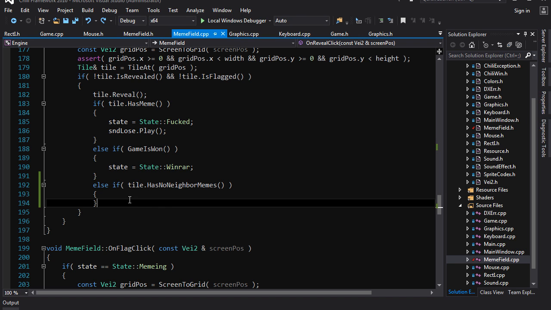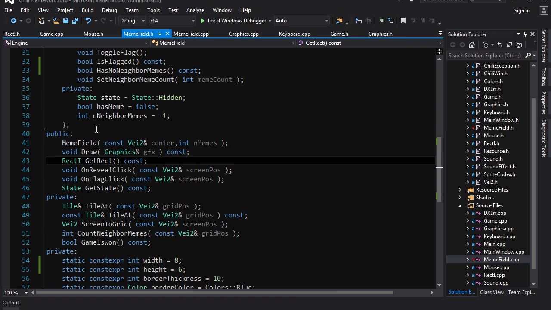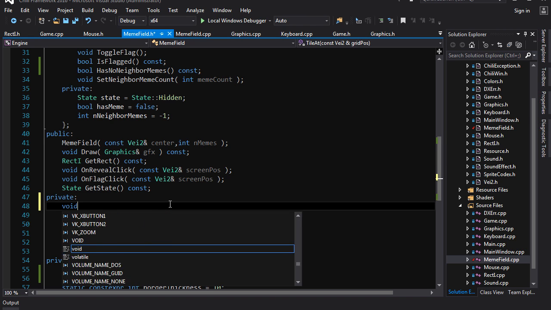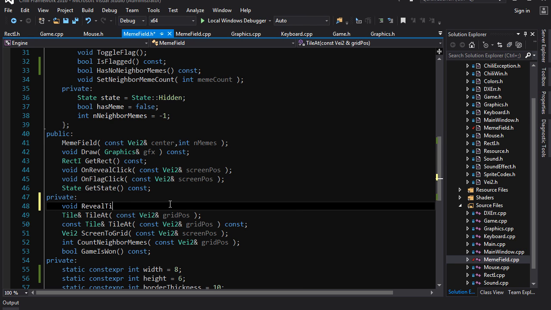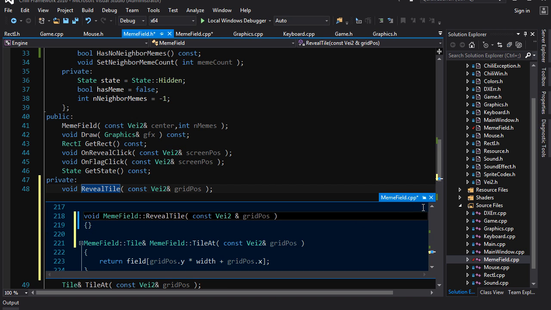So, what do I want to do? Well, I want to make a recursive function here that is going to do my bidding. So we're going to go private, and we're going to go void reveal tile, and we're going to go const v2 ampersand grid pause, because that's how we roll. And not const, because we're going to be changing things. We're going to be revealing things. That's what we're going to be doing.